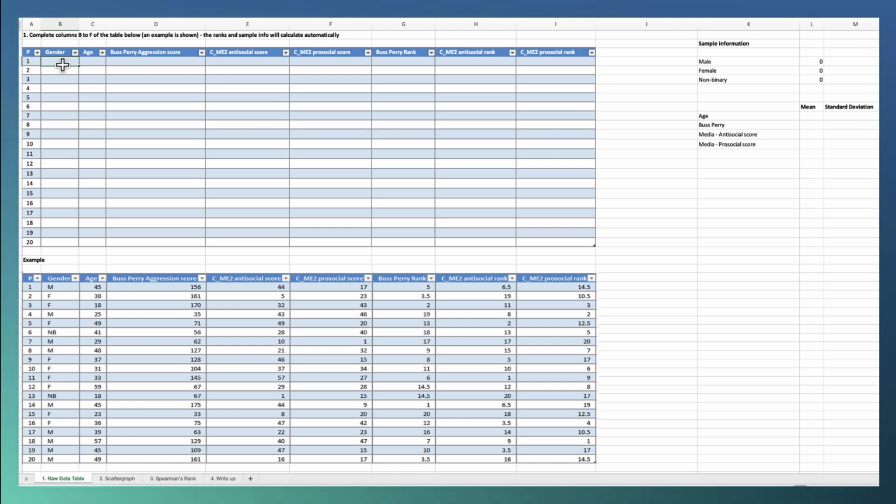I'm just going to put in some random data here. I've got a female, this person is 16, and she has a Buss-Perry score of 109. She has an antisocial score on the content media exposure scale of something like 30, and a pro-social score of something like 45. I'm going to do another person, a male this time, 18 years old, 140 on the Buss-Perry, antisocial, let's make that pretty high, pro-social, let's make that pretty low.